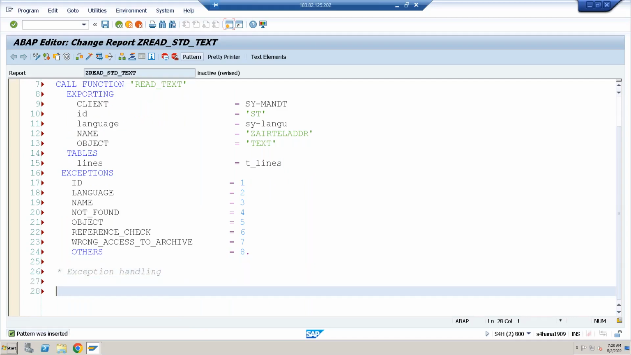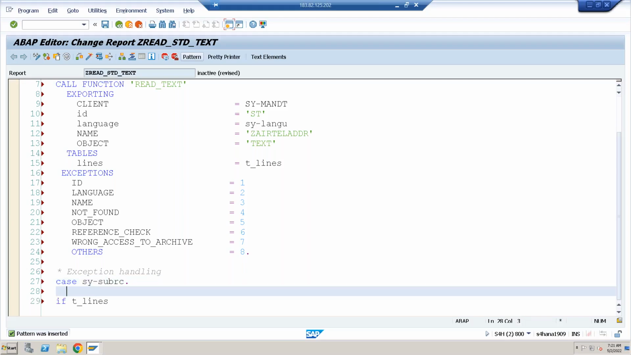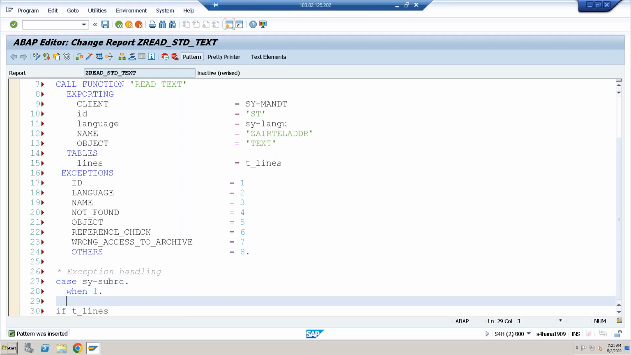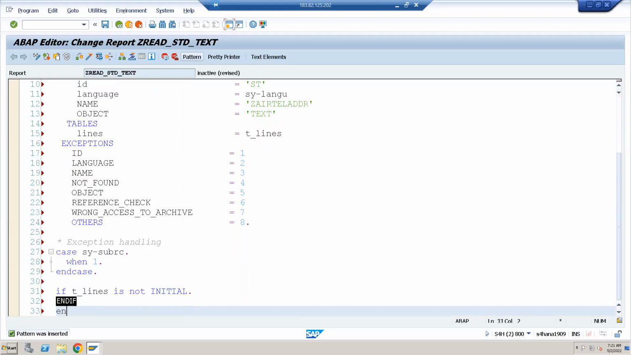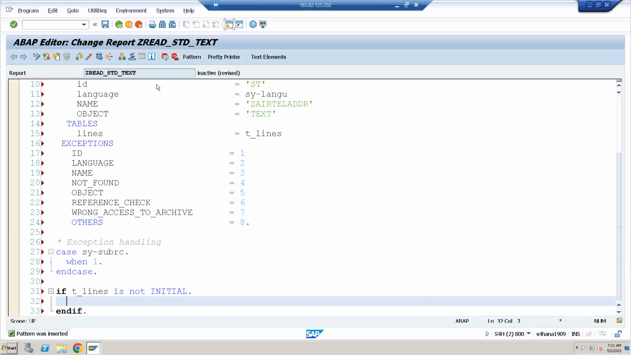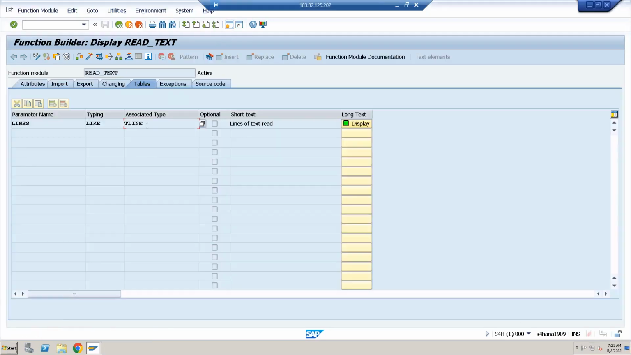Exception. Okay, so I'll say if T_lines is not initial. So for the exception, you write it: case sy-subrc, all those things, when 1 up to when 8. If the internal table is not blank, understood. What is this internal table structure which we read? It is of type T_line, lines of text, right?